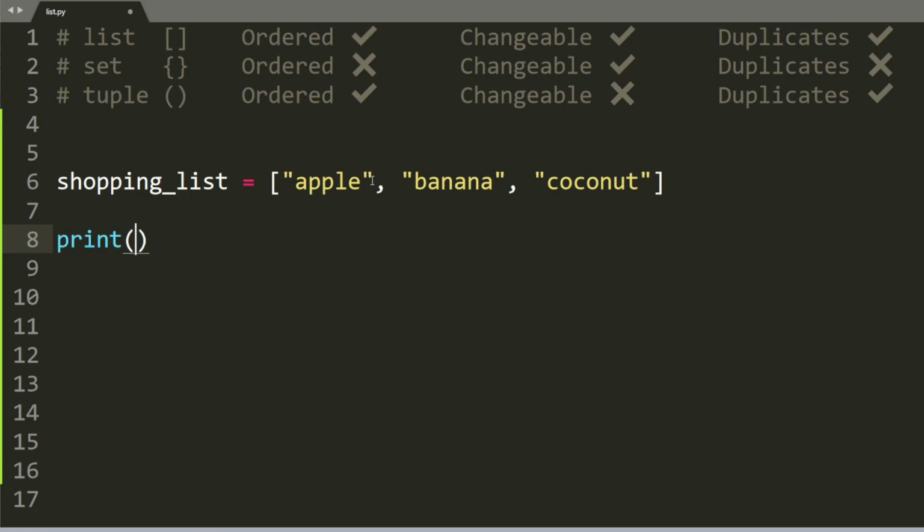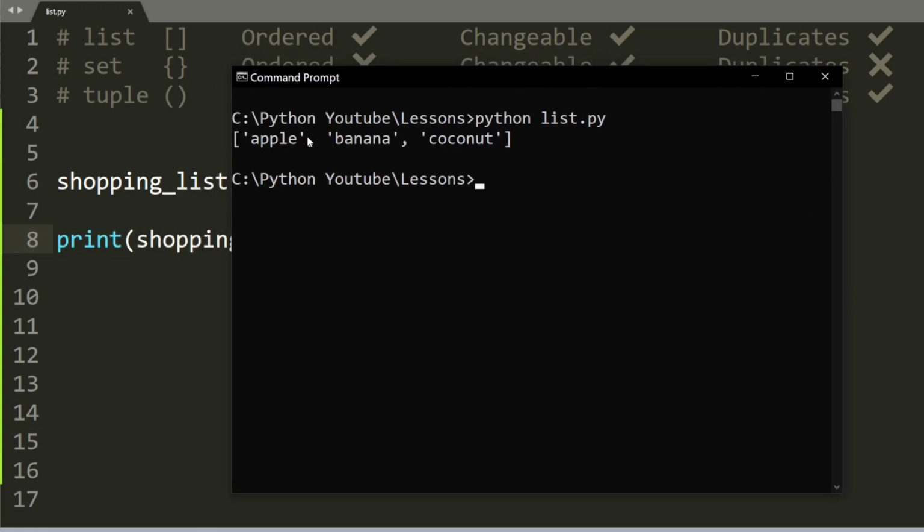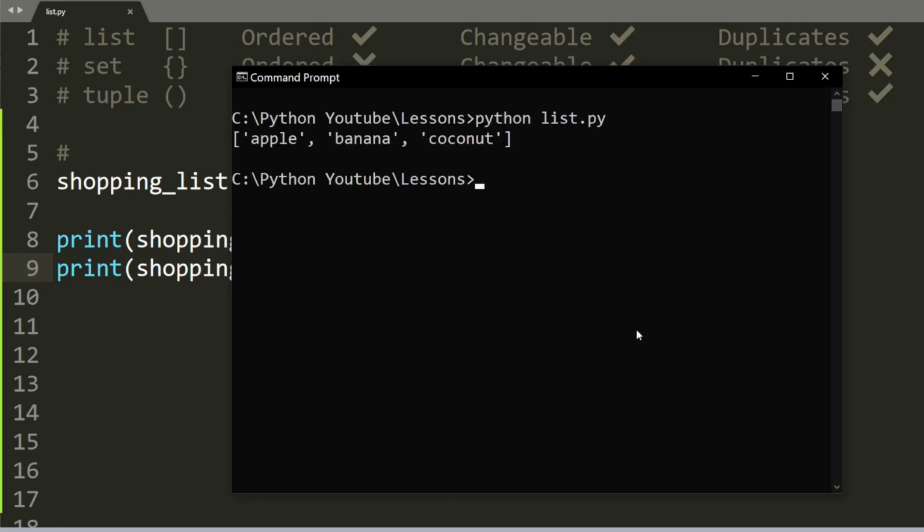We're going to print out our shopping list. And here you see apple, banana, and coconut. If you just want to get one of the items, let's say you want to get banana, then you need to know the indexes of a list. So like strings, the first index is always a 0, this is index 1, and this is index 2. So you can see that there is an order to it.